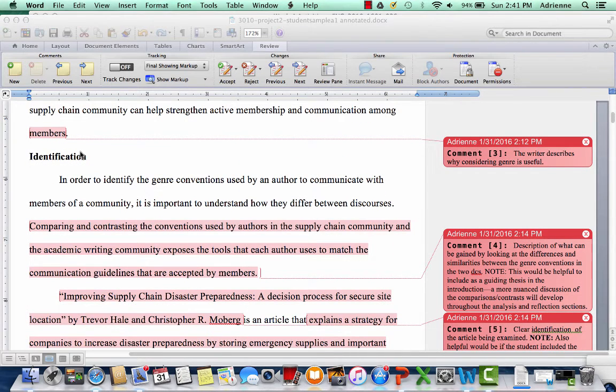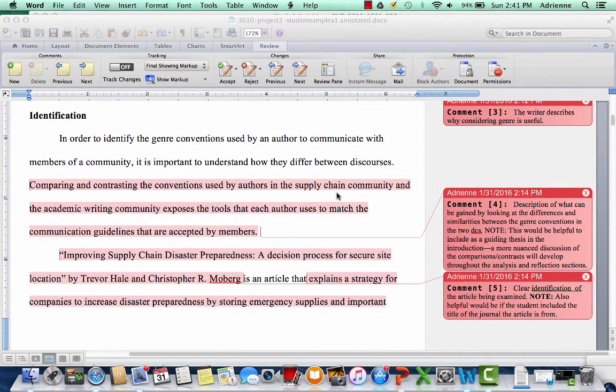This writer uses headings to separate the identification, analysis, and reflection sections. That's probably a pretty good general move for you to make. Early in the identification section, the student describes what can be gained by looking at the differences and similarities between genre conventions in two discourse communities. So that's reiterating the purpose of the genre analysis assignment. When I read that, I think that would be really helpful to include as a guiding thesis in the introduction. So this whole sentence right here, or this whole paragraph, might be better placed in the section before it.